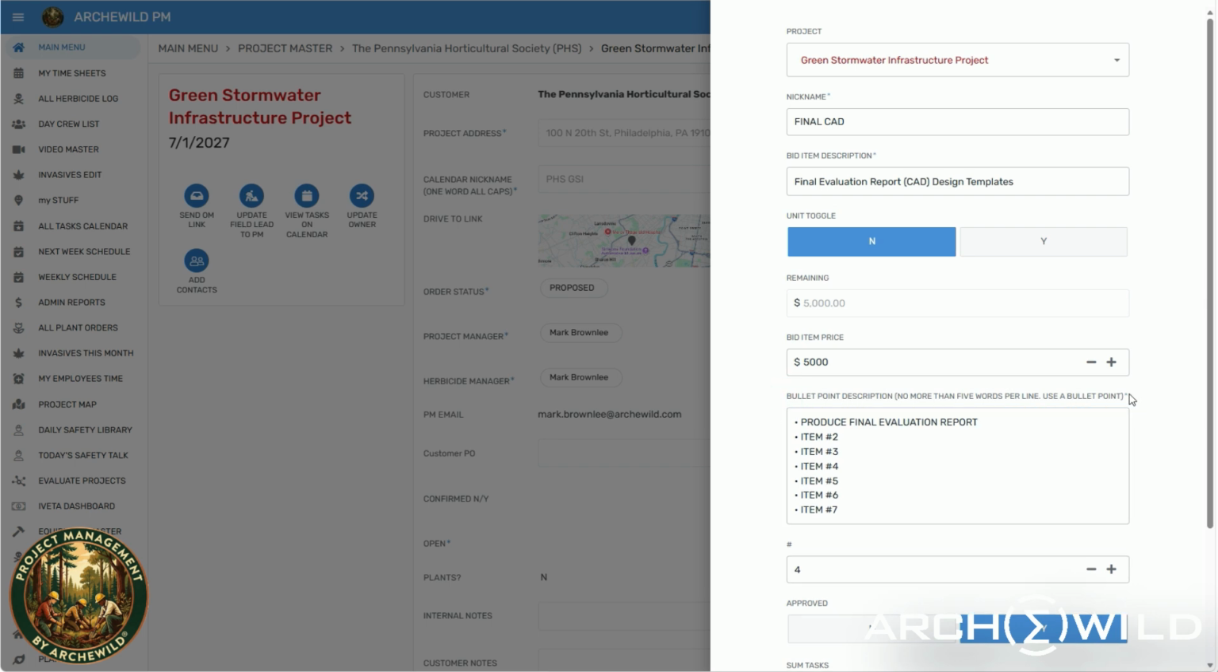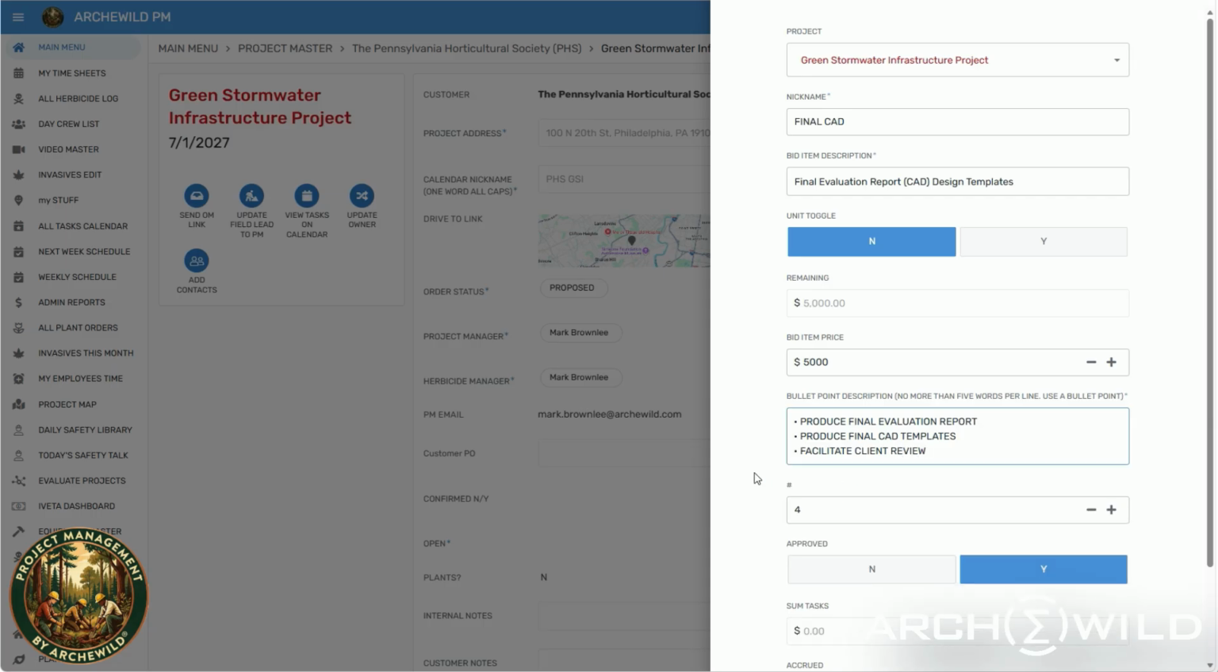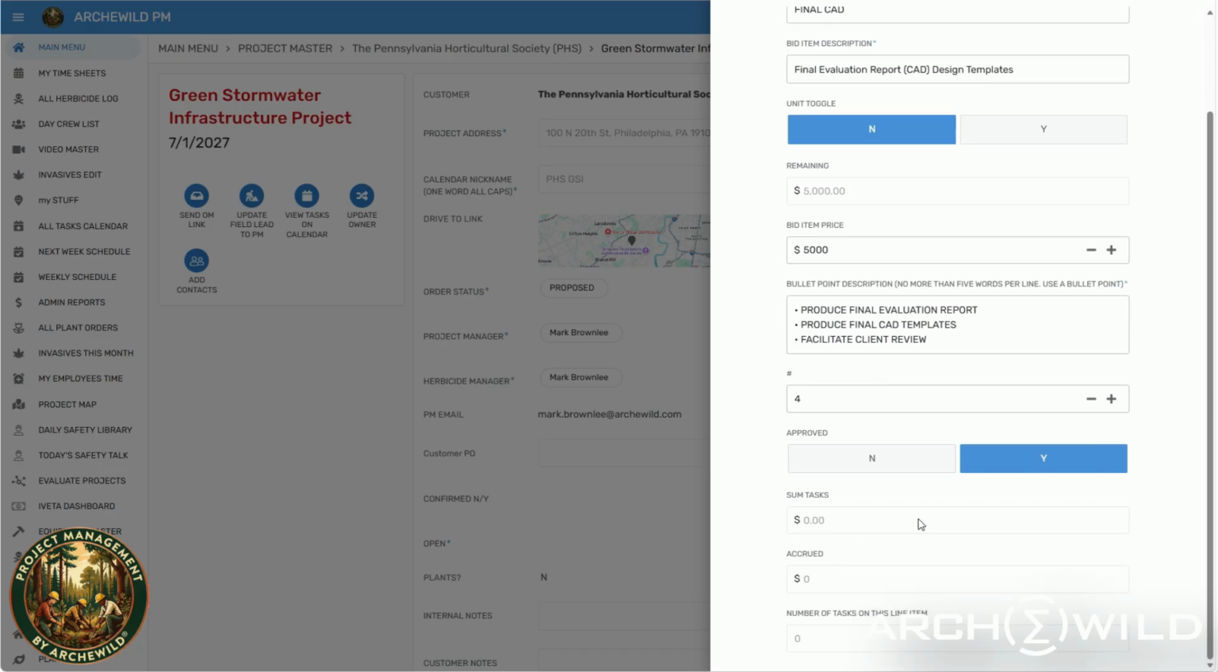Handy tip to make the formatting of your sales orders look really nice. Try to subscribe to this guideline. So bullet point description, no more than 5 words per line. All right. Facilitate. We can't do the review for them, but we can facilitate client review, right? Which means drag them on a phone call. All right, number 4, no tasks.